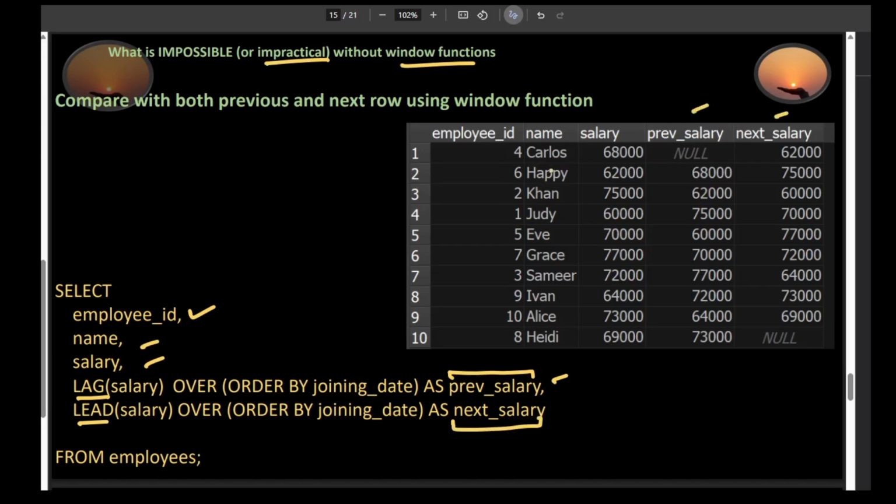So let's look at Carlos right now. Previous salary for Carlos: there's nobody, because Carlos was the first one right here. Next, the person after Carlos is Happy. He makes how much? 62,000.